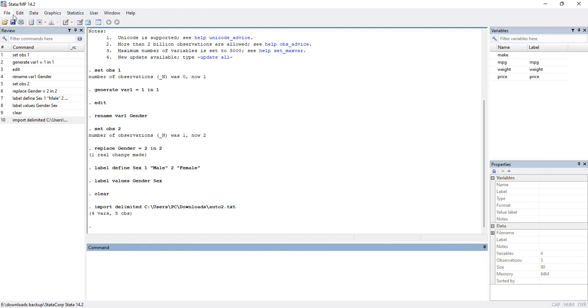So we are having our menu tab, and then we have some shortcut commands down here.